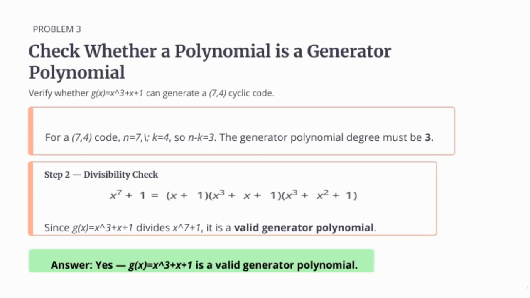Let's check if g of x equals x cubed plus x plus 1 is a valid generator polynomial for a (7,4) cyclic code. First, the degree has to match n minus k, which is 3 here, and it does. Next, we verify that g of x divides x to the 7th plus 1. Since it does, g of x is indeed a valid generator polynomial. This confirms it can generate the code we need.